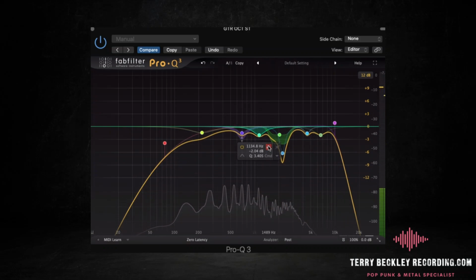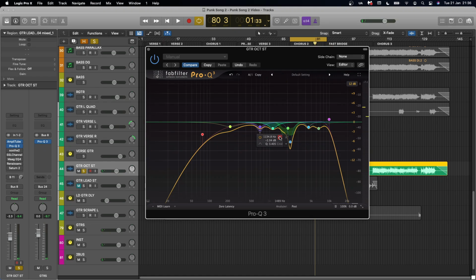Yeah, that 1K cut actually in solo, I think to myself, shouldn't have cut that. That's a really important part of the sonic makeup of this tone. But we are going to do some boosts later on around it, I suppose, that bring it forward.